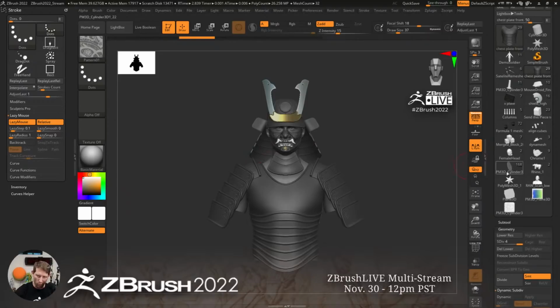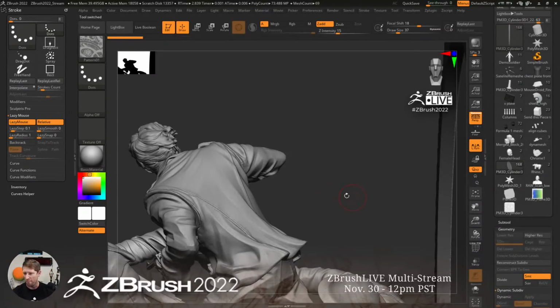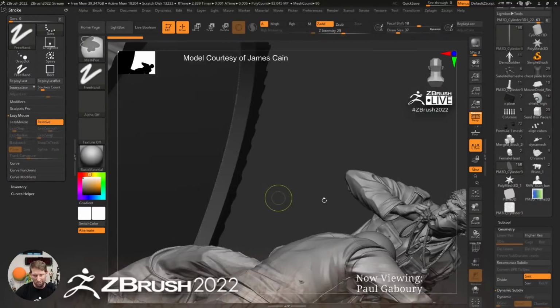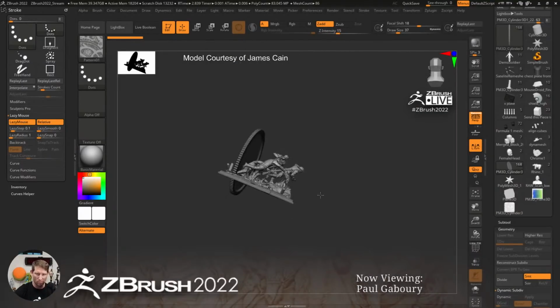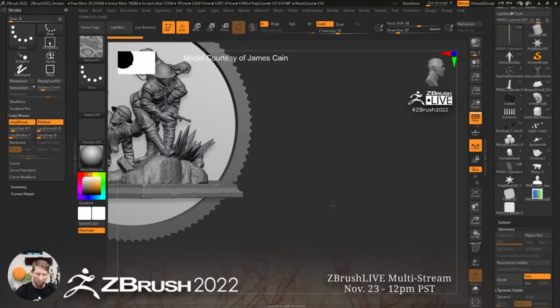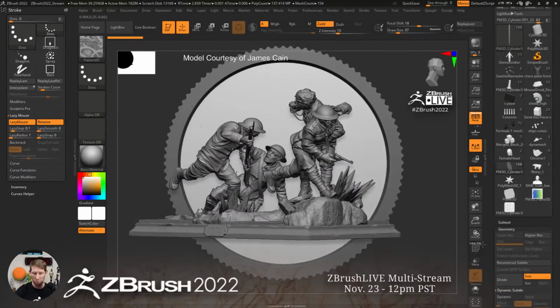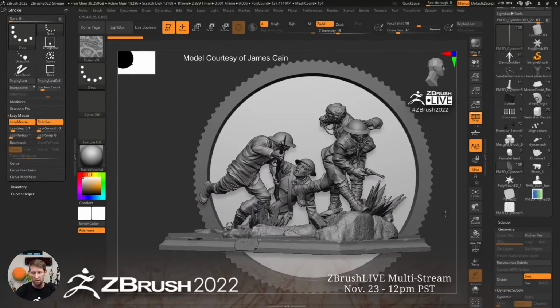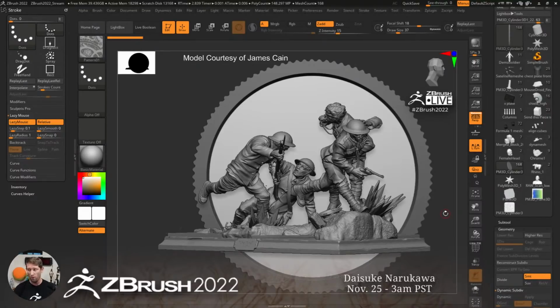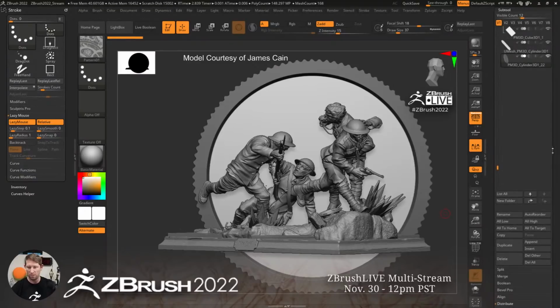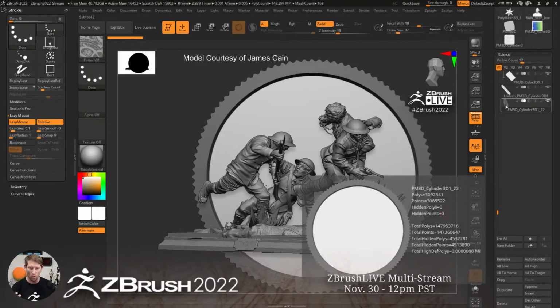Okay, so continuing on. Let's now select this bad boy. Okay, this model, this one's courtesy of Mr. James Cain. So James, thank you for sharing this amazing model with us. Okay, so this is what we have. All right, so he's got this beautiful piece, right, of these soldiers, right? And now what I want to do is put these soldiers on the subtool that looks like that coin looking circular piece. Okay, so now I'm going to come here to the subtools. Okay, and you can see there's a coin here.